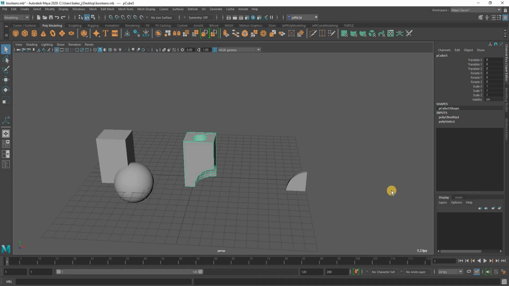But overall, the best way to ensure that your Boolean is successful is to do it as early in the modeling process as possible, when your objects are as simple as possible, and that yields the best result.